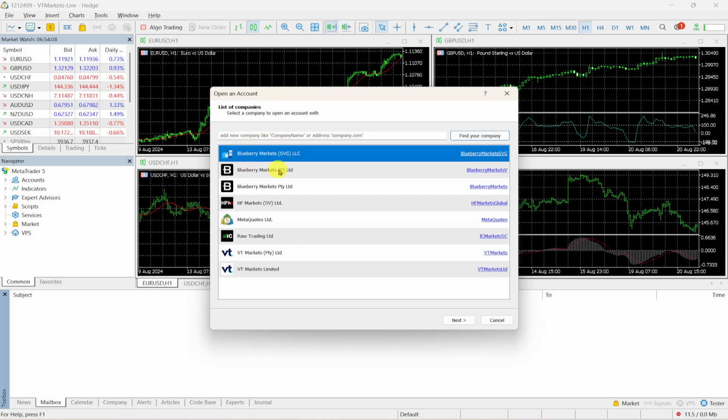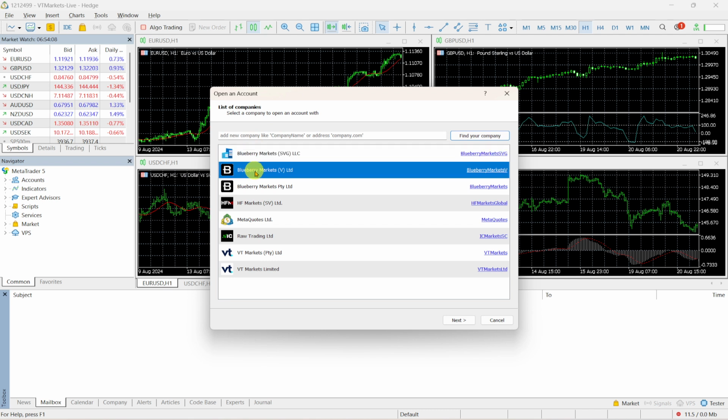In the search field, type Blueberry and then press Enter on your keyboard. MT5 will search for matching servers or broker results. Depending on your internet speed, this may take a moment, so give it a few seconds for the results to appear. Be careful to type the broker name correctly so the search returns the right options.